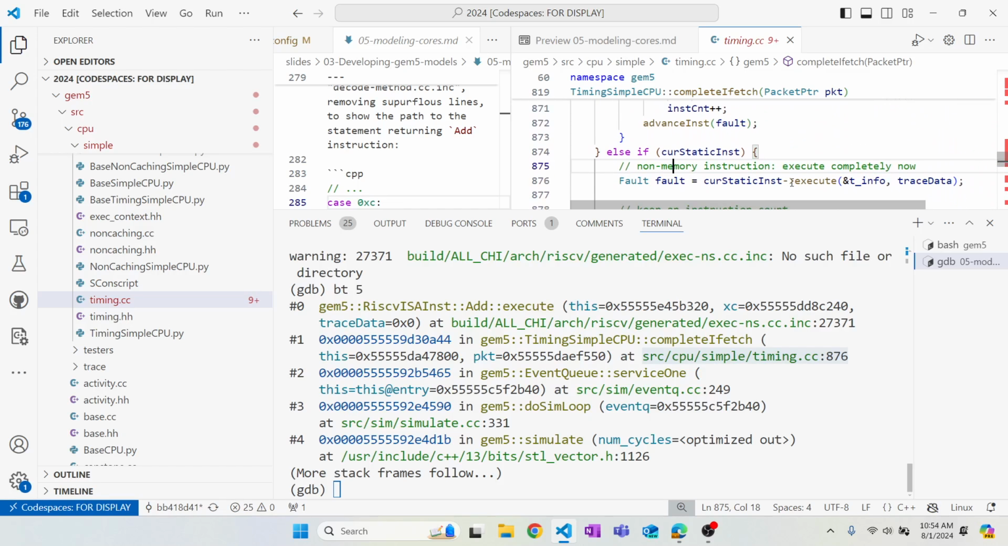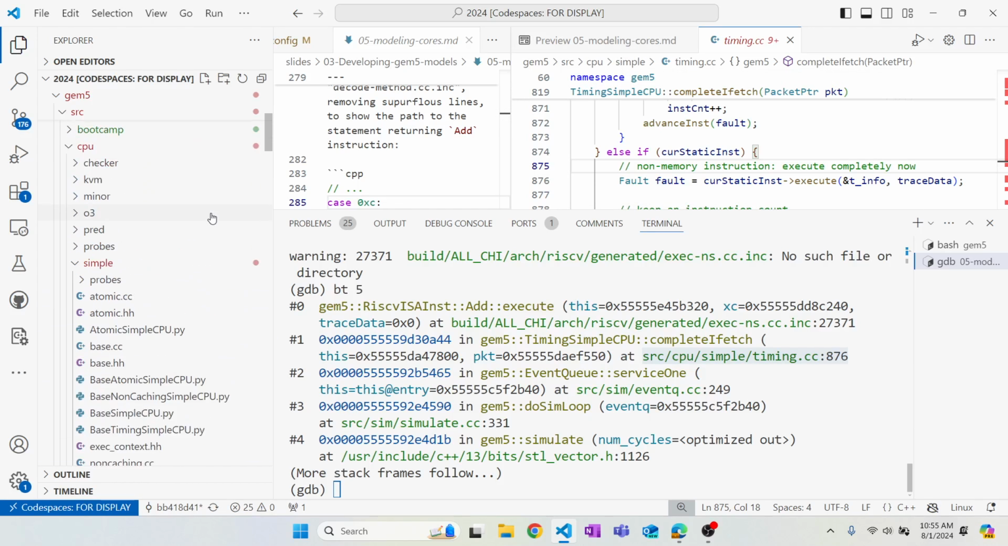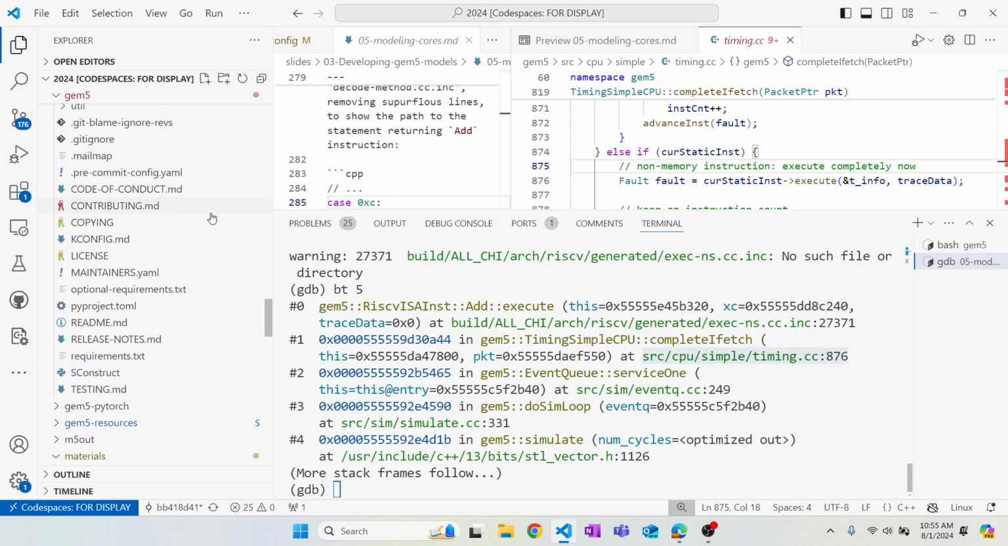Here we execute it, and we're executing it in this generated file here. Again, this is generated during compilation, but I've provided it with you inside the materials. It's exec_ns.cc.inst, and line 27.371. So we go back to materials.